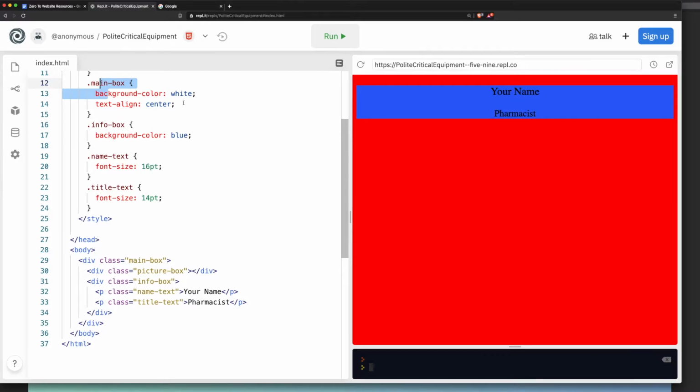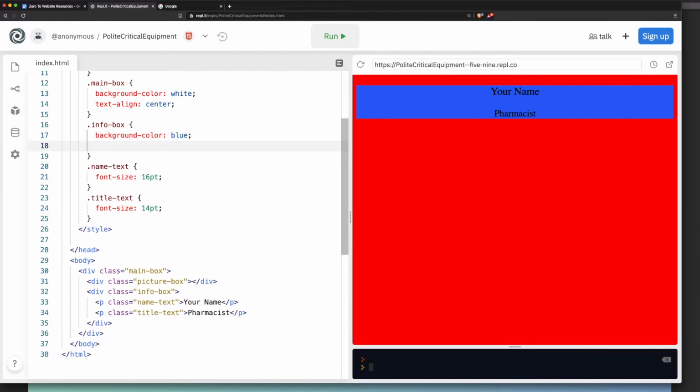So it's coloring the background underneath the blue, which was white. And since we're on top of that, it's now overriding the color of it with blue. But let's create some space around the name and title, which are pressed up against the top and bottom respectively, because the info box is only as tall as the content within it at this point.